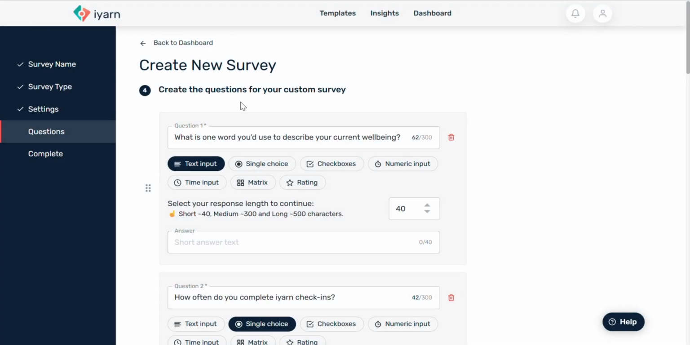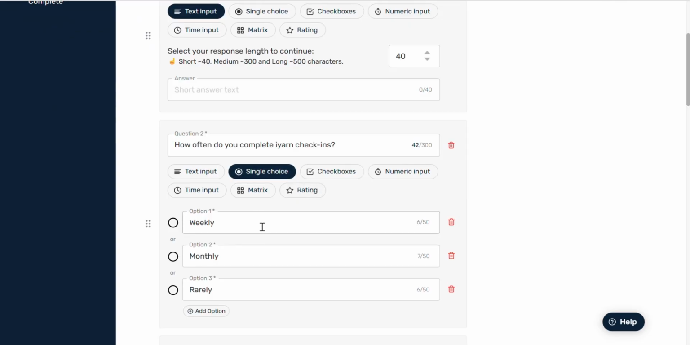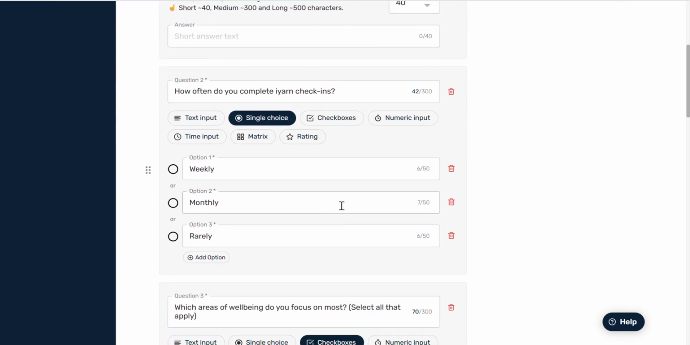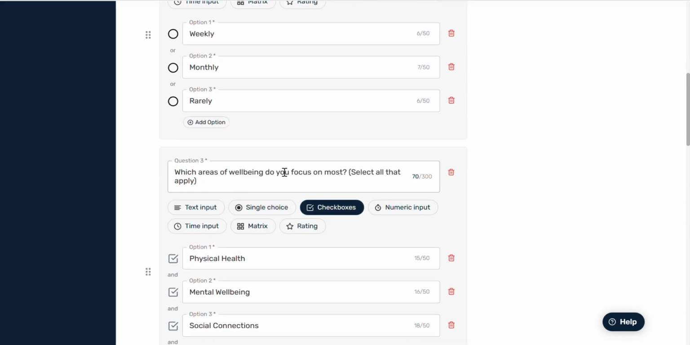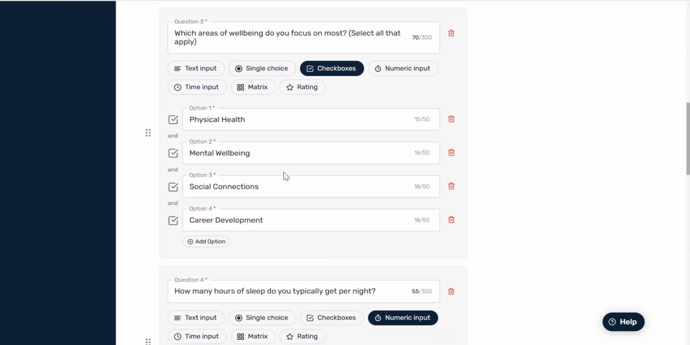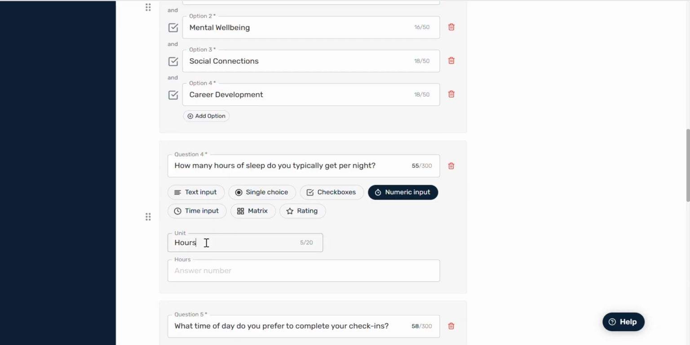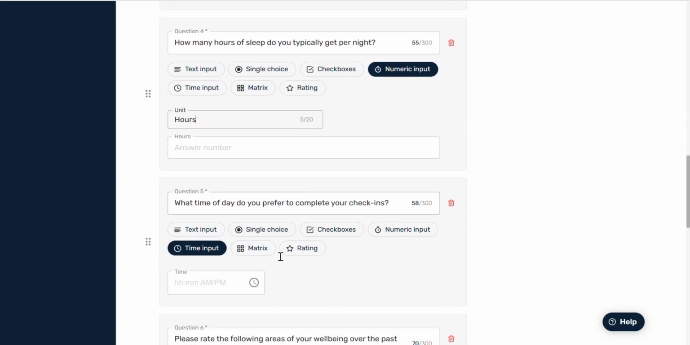Text input, for example, what is one word to describe your well-being? Single choice, for example, how often do you complete check-ins? Checkboxes, for example, which areas of well-being do you focus on most? Numeric input, for example, how many hours of sleep do you get per night?